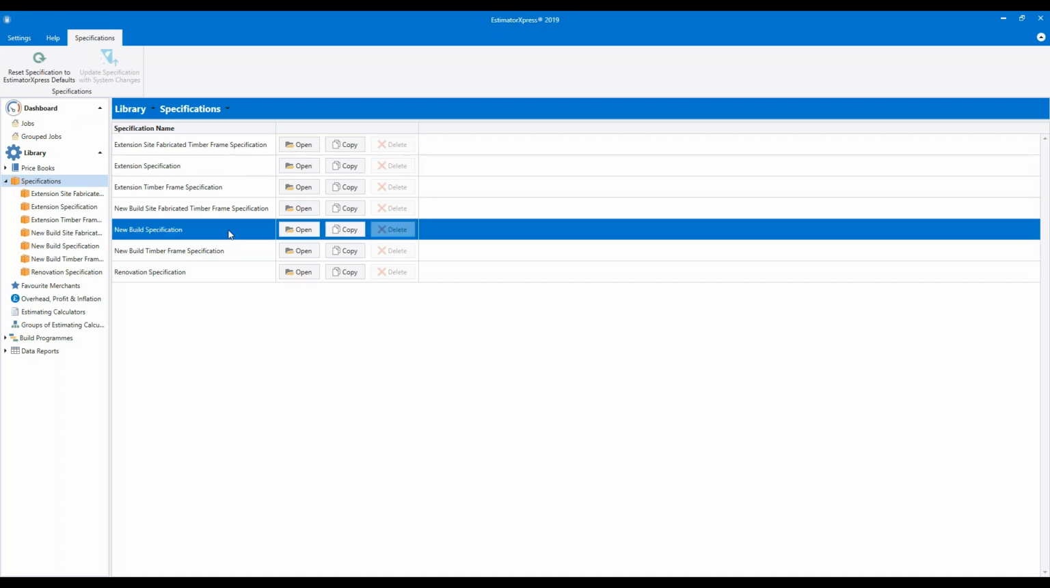What you could do is copy the new build spec and make a new specification called My Architect's New Build Spec, or whatever the architect's called. You could then go into this specification and change the roof timber products to the ones that your architect likes to specify. Once you've saved it, whenever you do work for that particular architect, you have a specification set up with his or her default choice of materials, and you can start an estimate using that spec, knowing that you've already got the materials set up correctly and you don't have to think about them again.